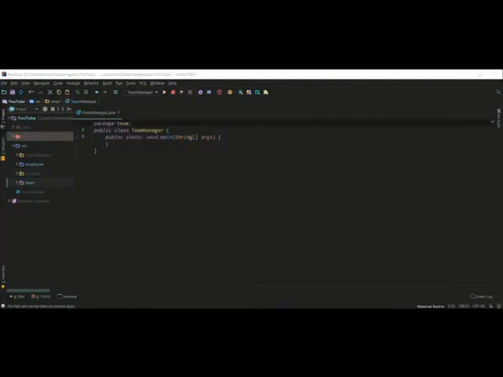Also, we can create object of one class inside another class. Okay, let's understand this by an example. Here I have created one main class as team manager. Let's create classes for other team members. So class member1, and they have only one method called work done, which displays the message.